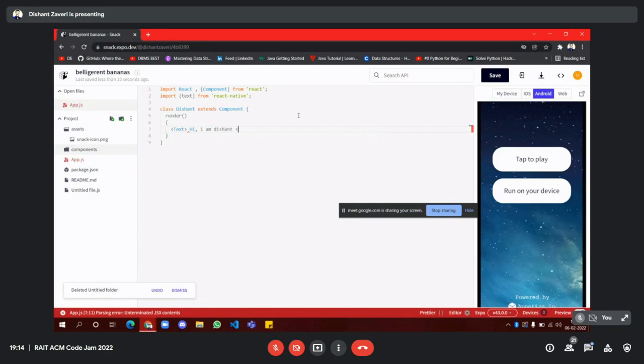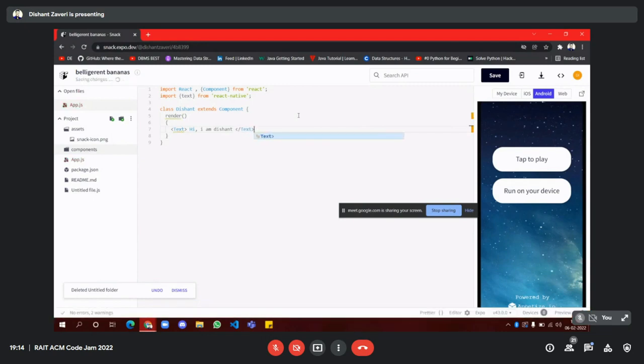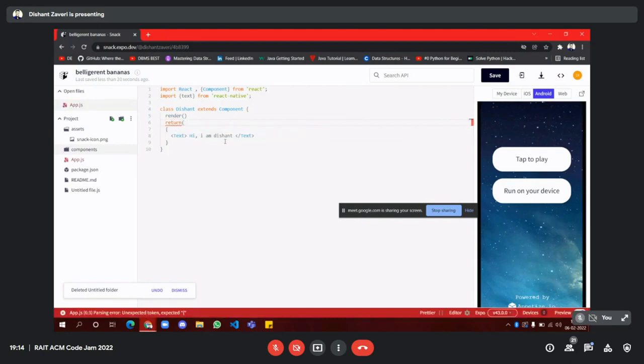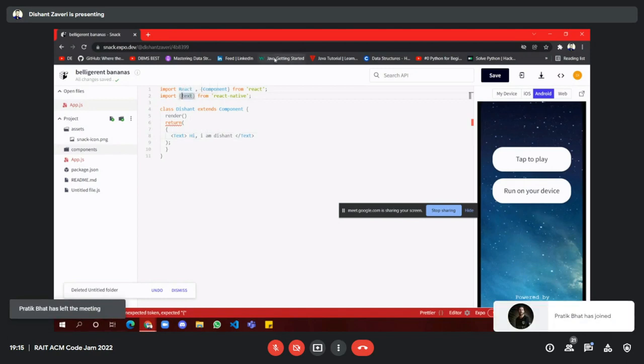And then you have to close every opening tag. You imported text with a small t. Yes, sorry. The T should be capital while importing. You have written a small t on line number 2. Oh yeah, sorry, yes.